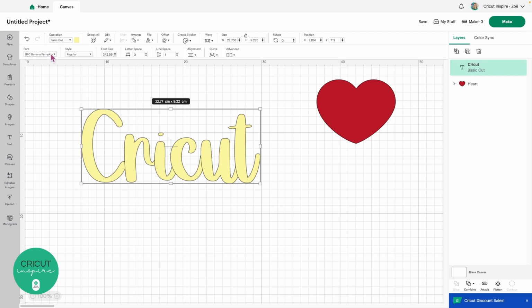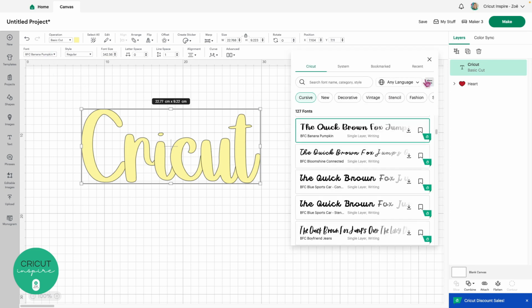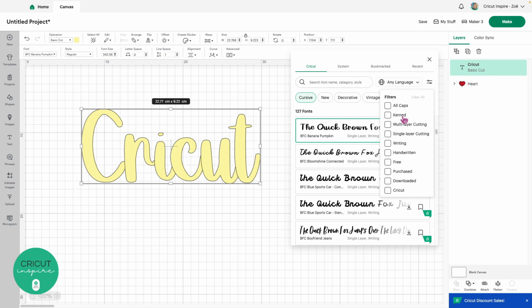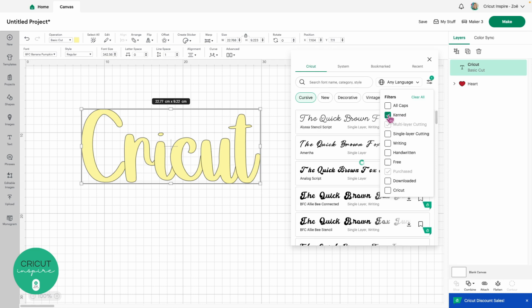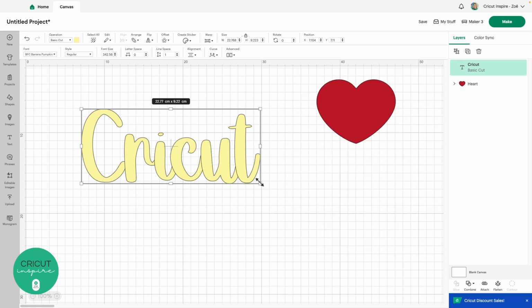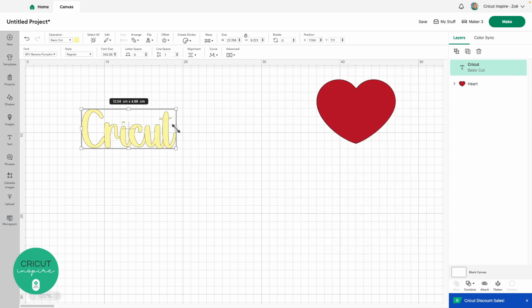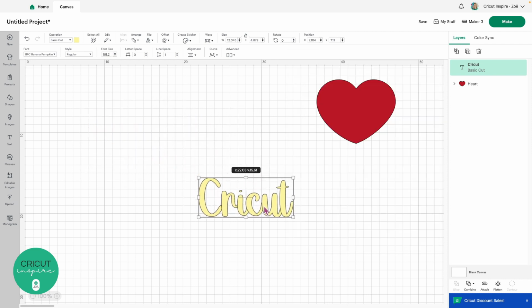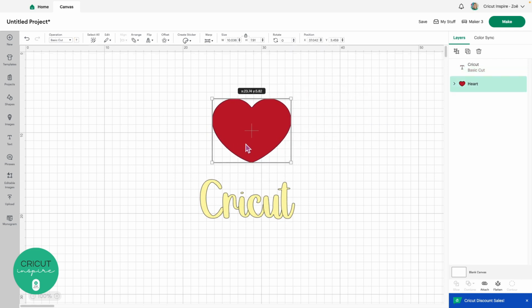So if I go up to this font layer again, under the filters on that top right, you can find Kerned. And Kerned means, is it a script font that joins together when it is cut? So if you want one that definitely doesn't have those cut lines, you can filter it for Kerned fonts only. You'll find that Banana Pumpkin is still under there, but I could have chosen a different one. So let's resize our word Cricut, and we'll put our heart in position.